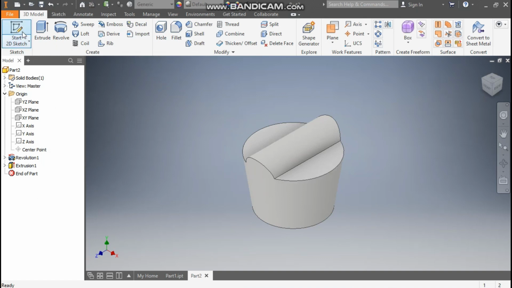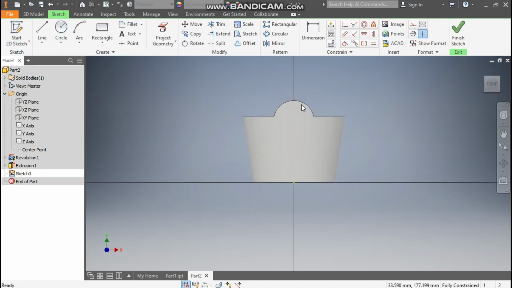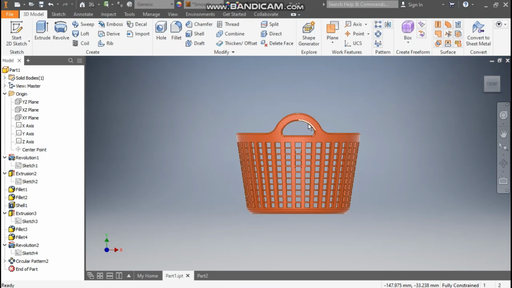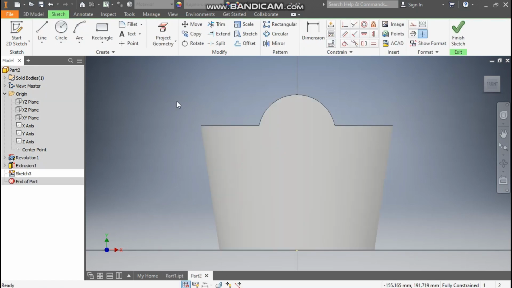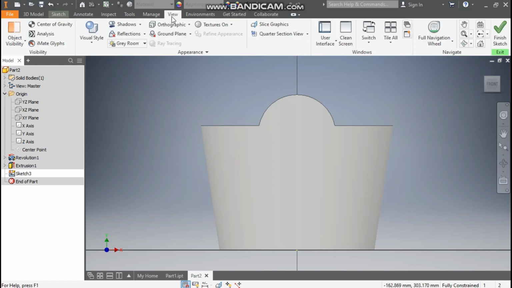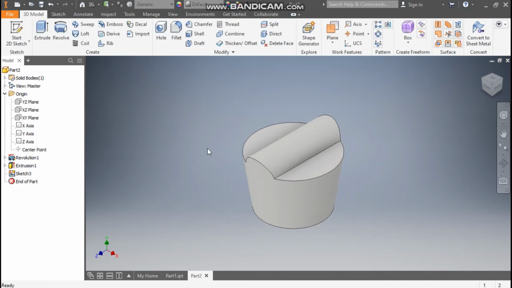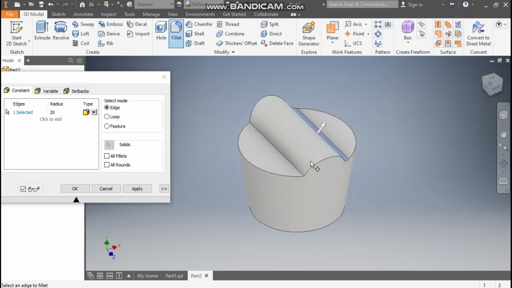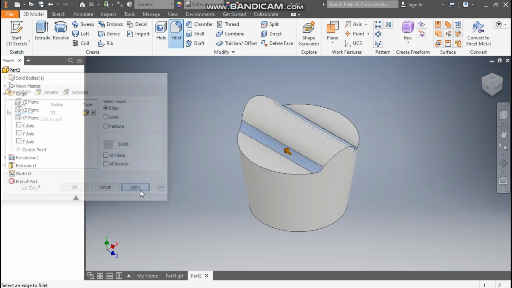Now go to 2D sketch once again. Select the XY plane. Now we are going to make the whole profile over here. Now we are going to make this cut. So go to view. Okay, first before making the cut, we will make it a hollow profile. So go to fillet and here take a fillet radius of 20 mm. Go to edge selection, select this edge, rotate, select this edge and apply.